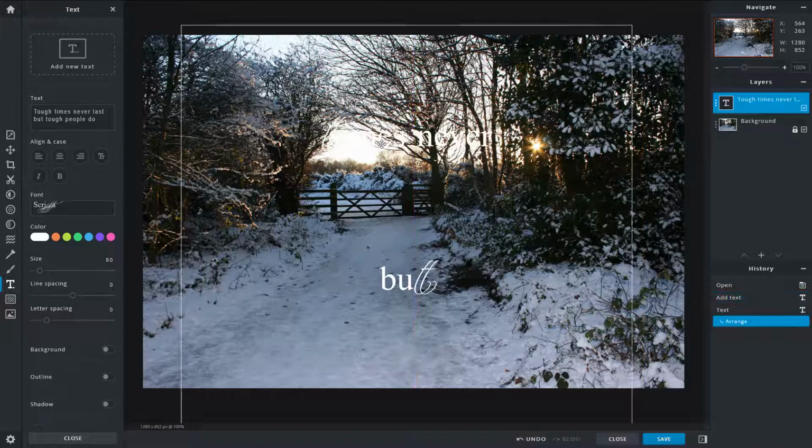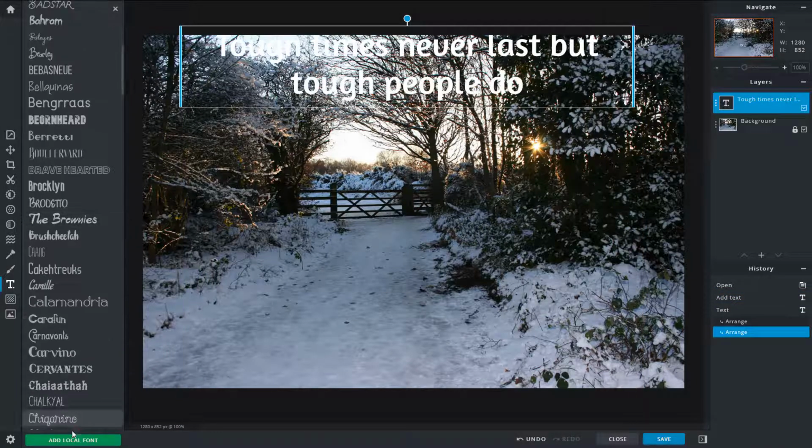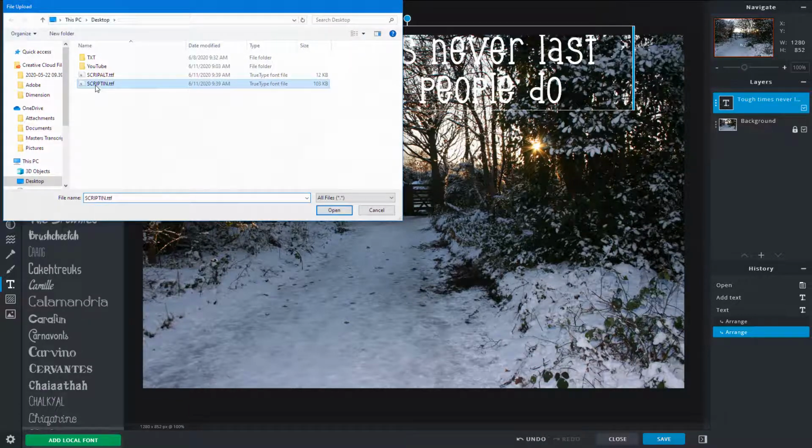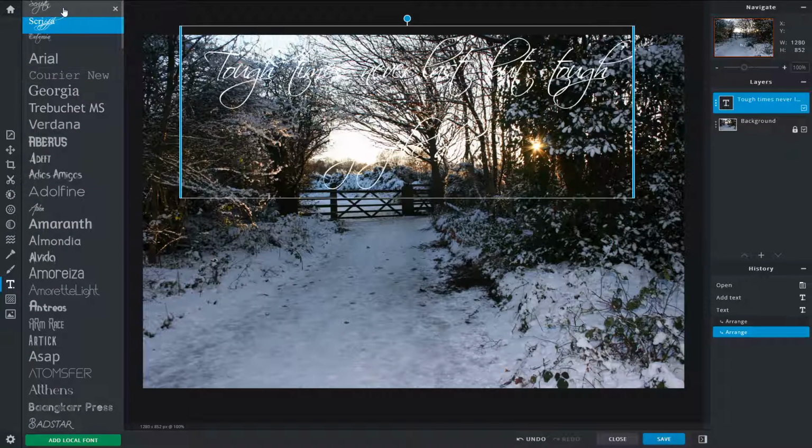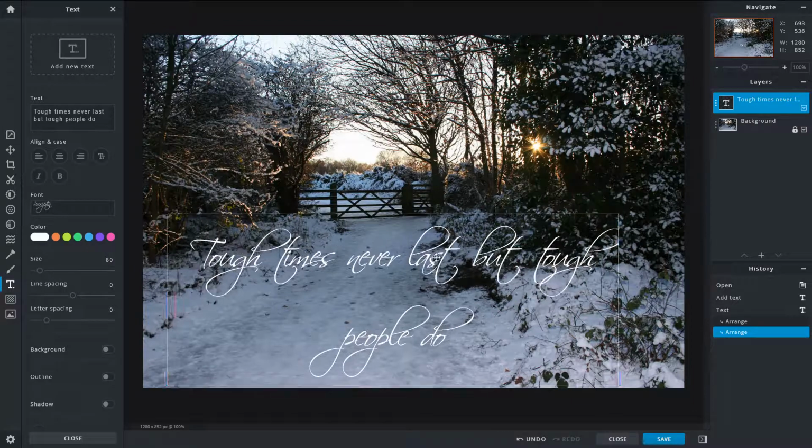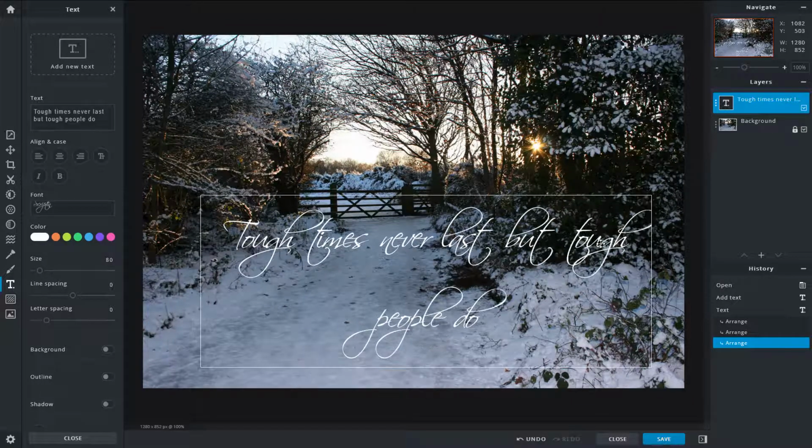So there's the font, but it does not look that good. So let me just go over here and choose another font right over here. This one right over there, as you can see. So this is the font that I imported. And I can use it as I wish now.